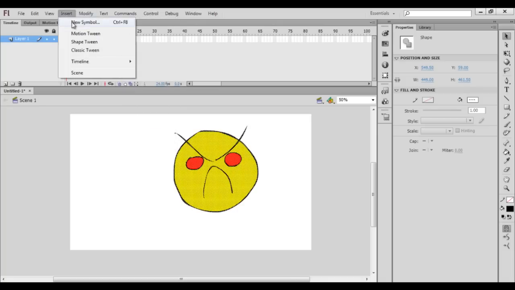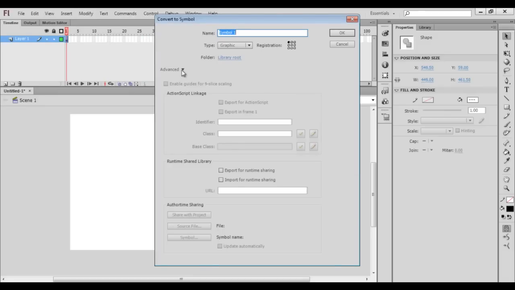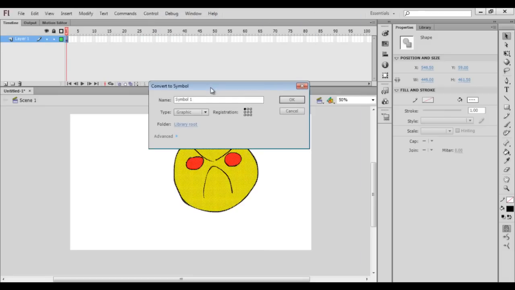We could also hit Insert New Symbol if we wanted to make just a blank symbol with nothing in it. But I'm going to hit Modify, Convert to Symbol. We get all this stuff. We can close this advanced thing, make it a little bit less scary, and we're going to name him. So let's name him Happy Face. Doesn't matter too much. Type.